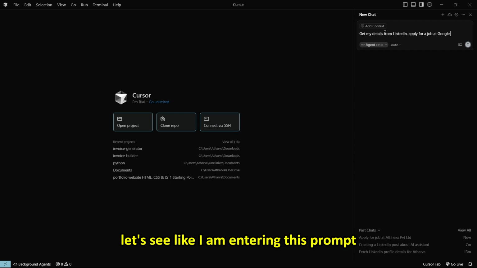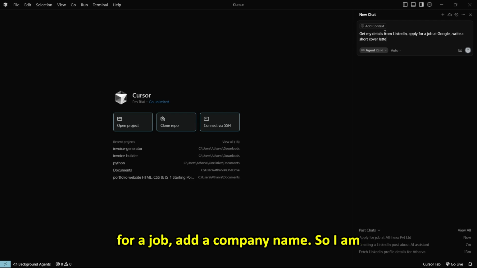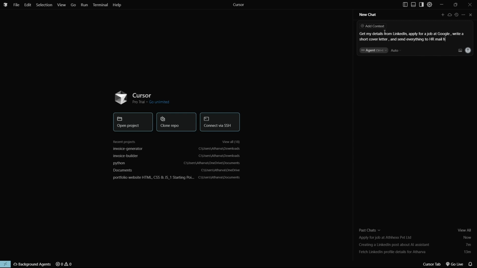So let's see. I'm entering this prompt here: get my details from LinkedIn, apply for a job at a company name, so I'm trying for Google, and write a short cover letter and send everything to. After this, the section is for the mail, like to which person we have to mail, we have to insert the mail ID there. So let me insert this mail ID here, like I'm going to mail this person. Okay, so as you can see, just two lines, and each and everything will be carried out very easily and in just a few minutes.